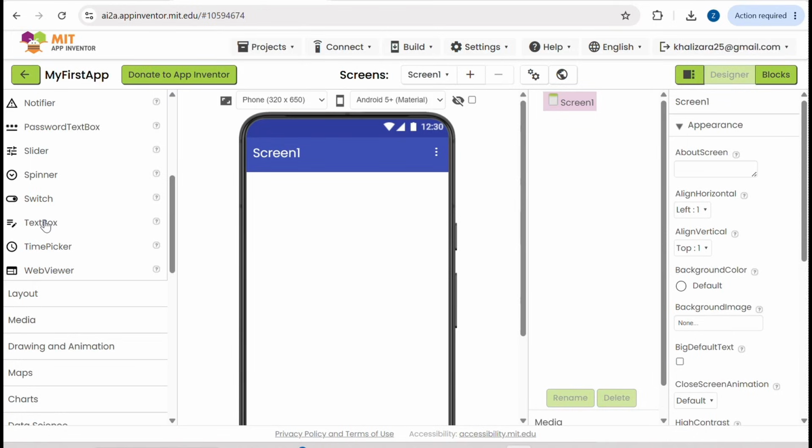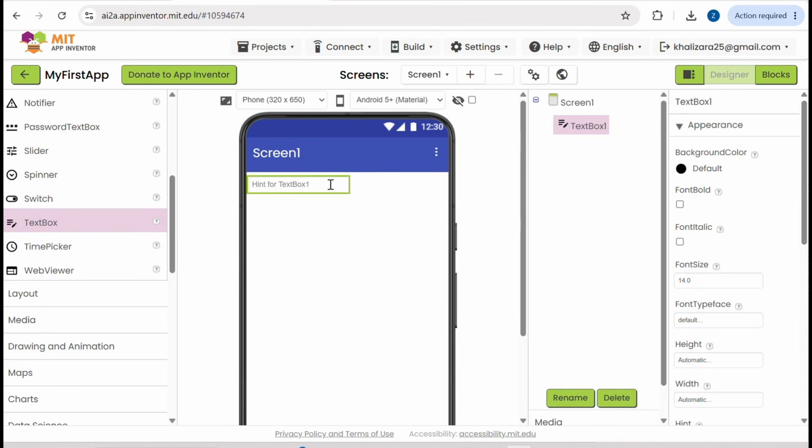So this is the text box we are looking at. We click and drag it to our screen. This text box allows us to receive text information from our users.